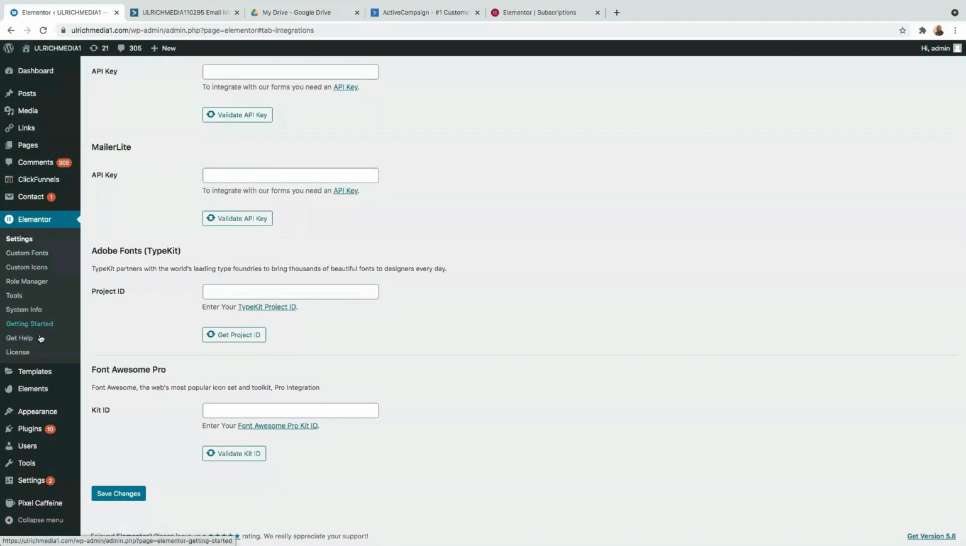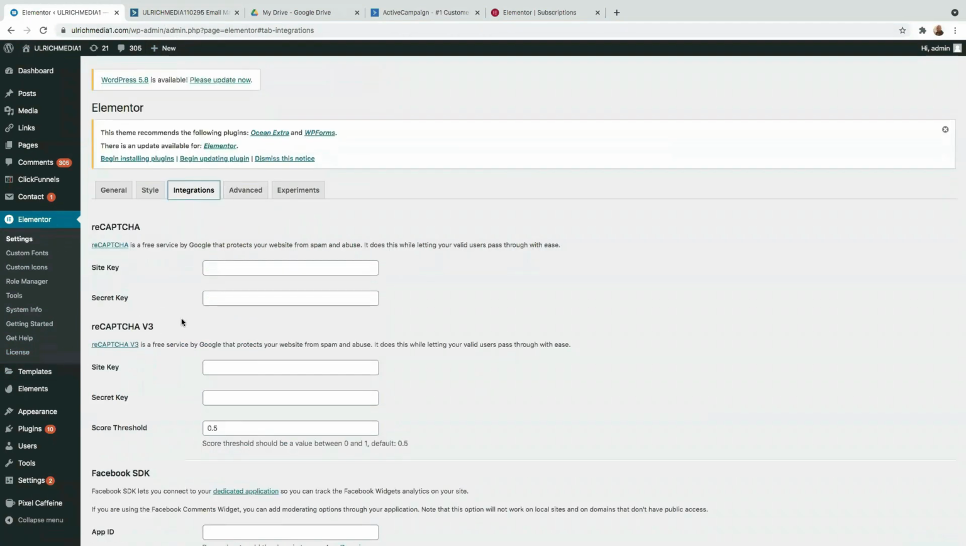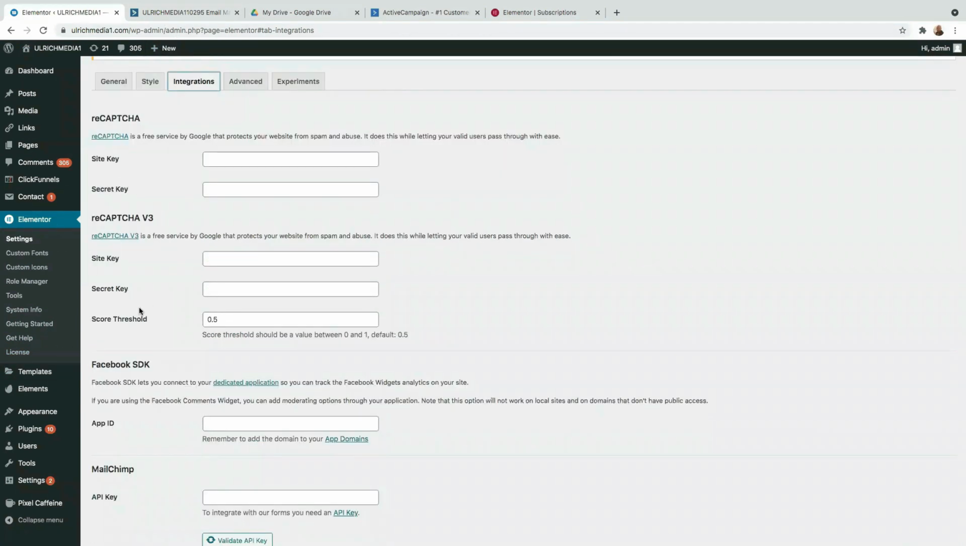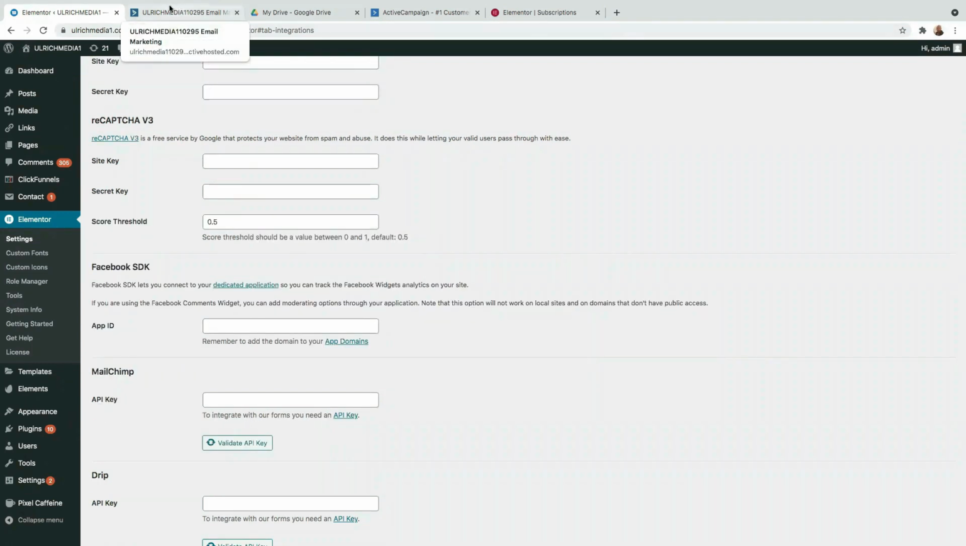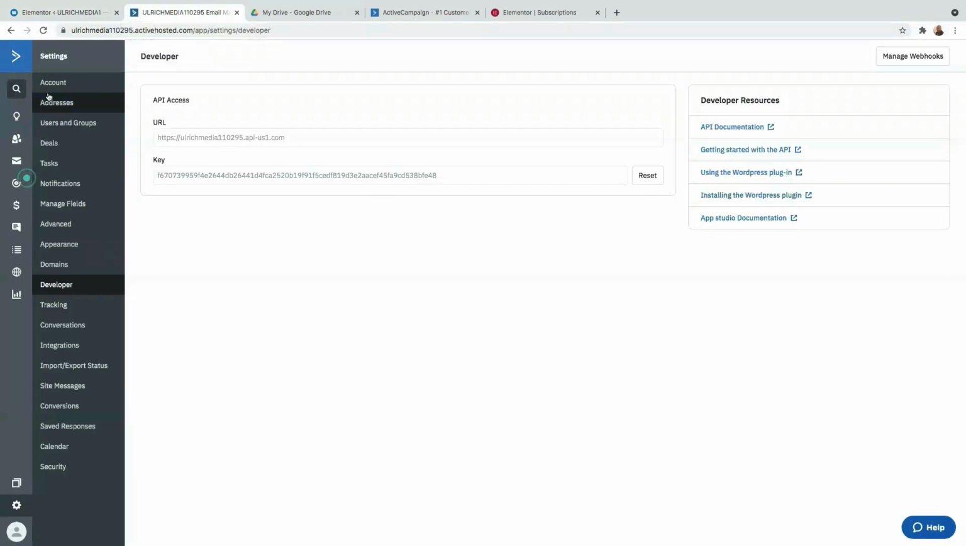Great. So you've done that now. If you have done this step, congratulations. This very first step is called merging Activecampaign with Elementor. So what we're going to do now is, we're going to go back to our Activecampaign.